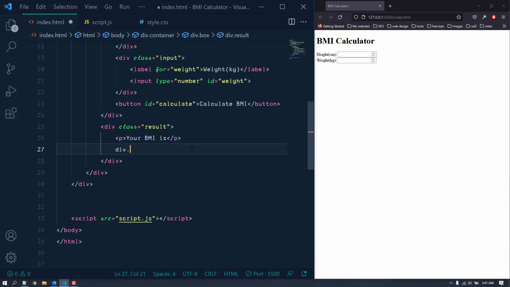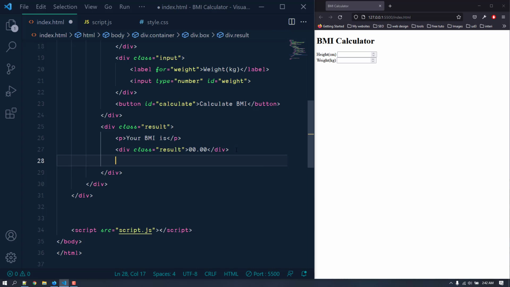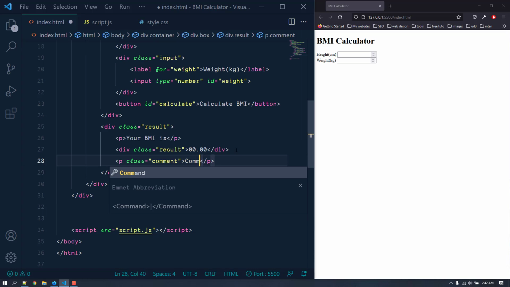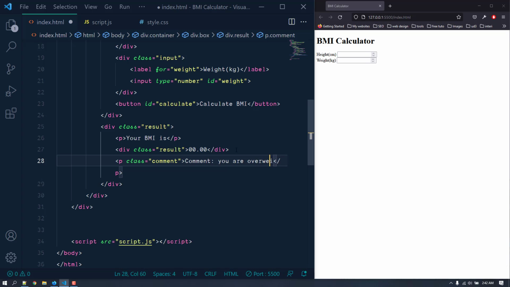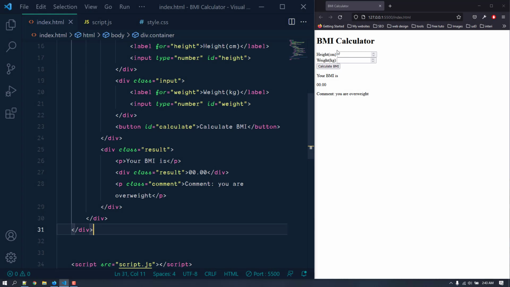So let's create a div with the ID of result. We are going to push the result by the JavaScript, but for now let's put a demo data here, or we can just keep it like 0.00. After the calculation is done, it is going to change this value here. After that, let's put a paragraph tag with the class of comment maybe, and let's put a demo data comment. Okay, the markup is done.